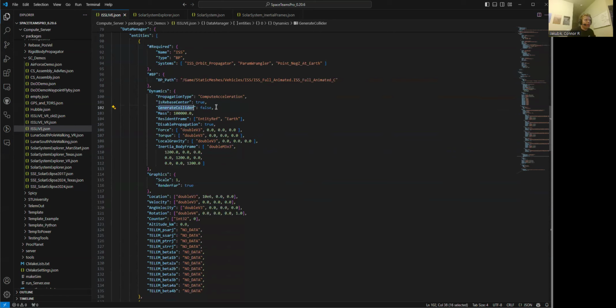Generic collider is also not used. It was going to be used, and it might still be used in the future, but we currently don't use it. We just have the properties of the blueprint that you're using or the other object that you're using determine whether there's some sort of collision.